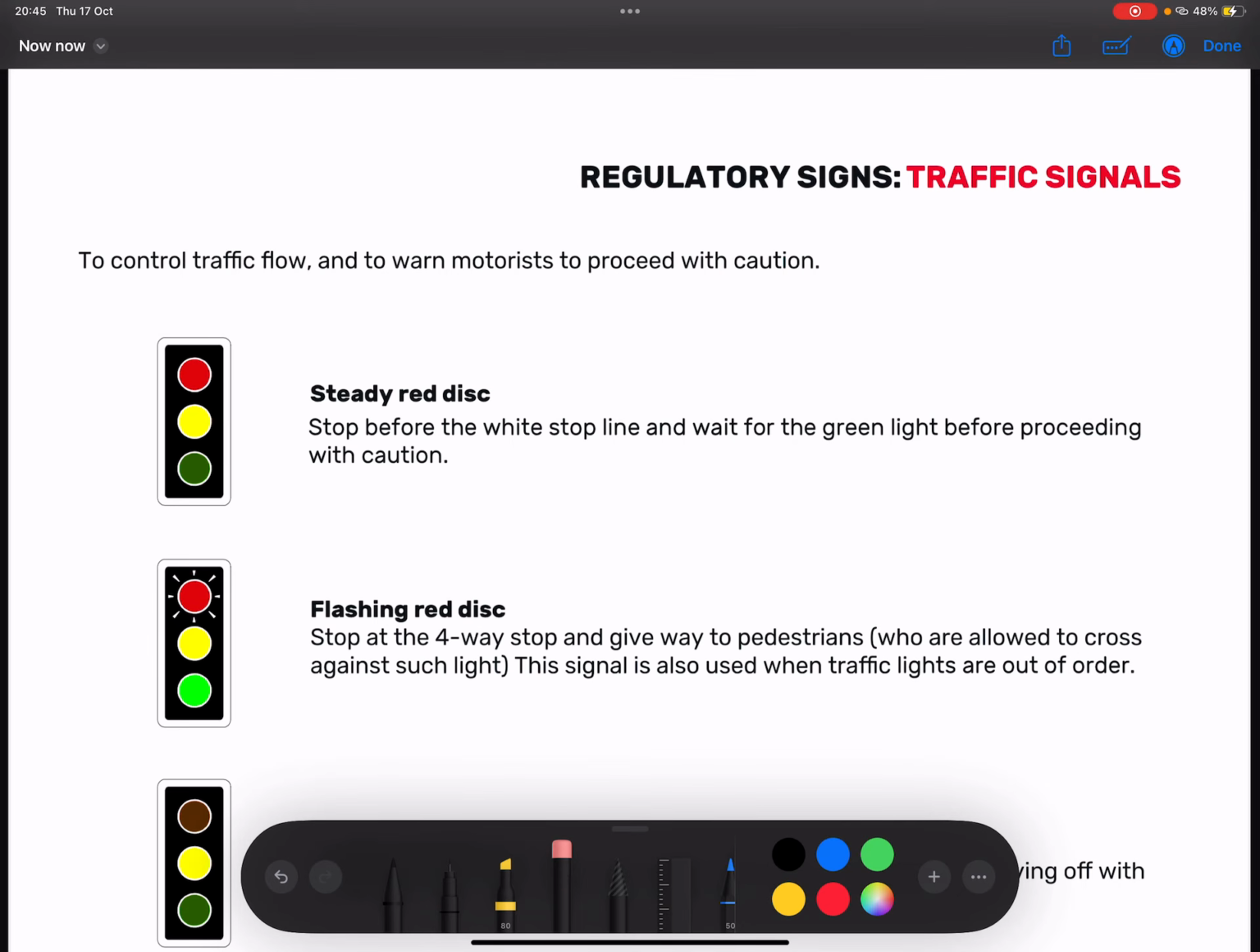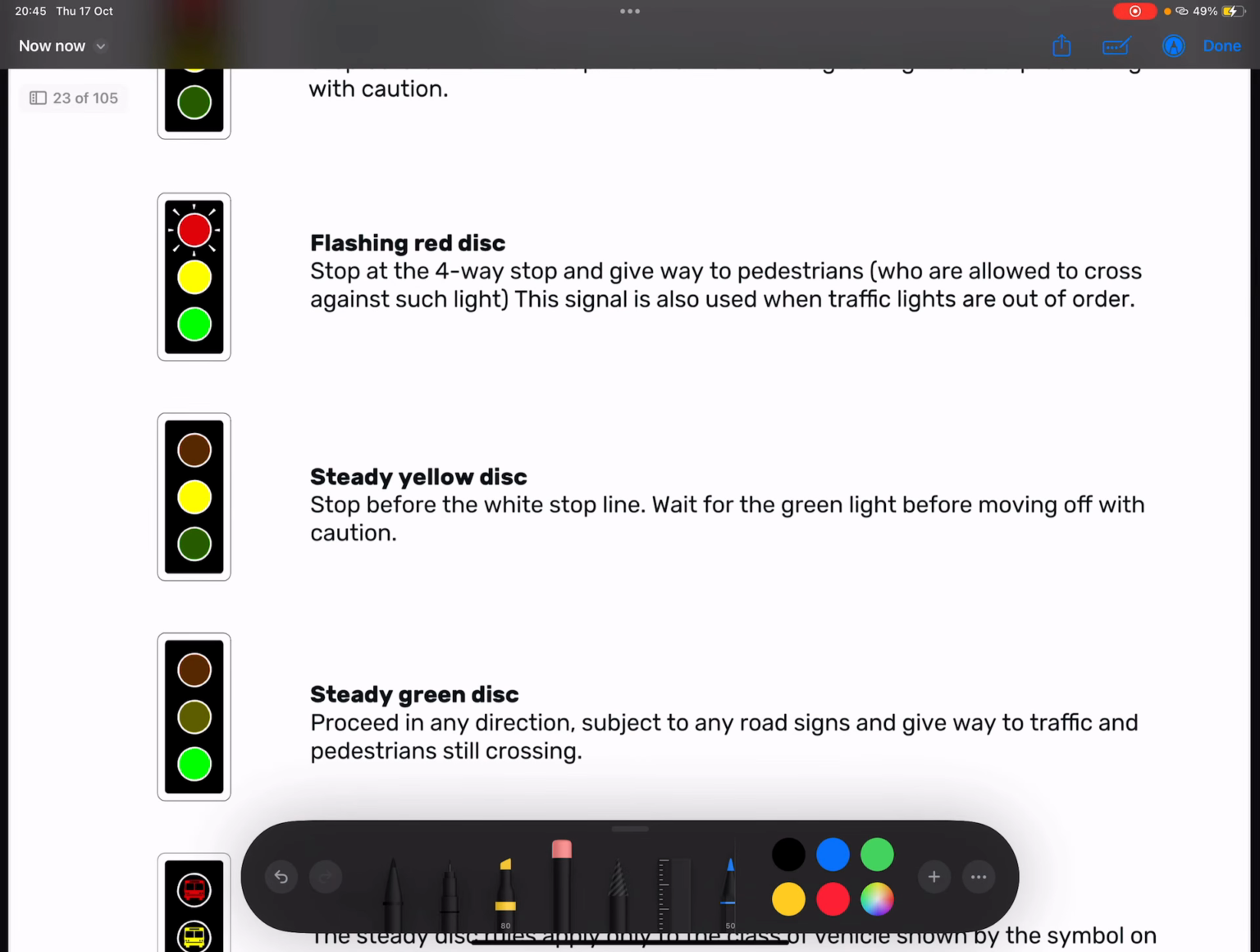Steady red disc, you must stop. You know that. And when it's a flashing red disc, that means the traffic signal is out of order, so it works as a four-way stop. The person who arrived first has the right of way.